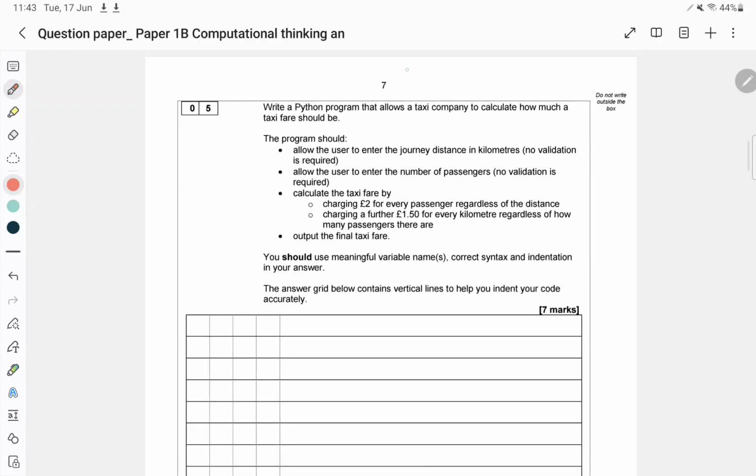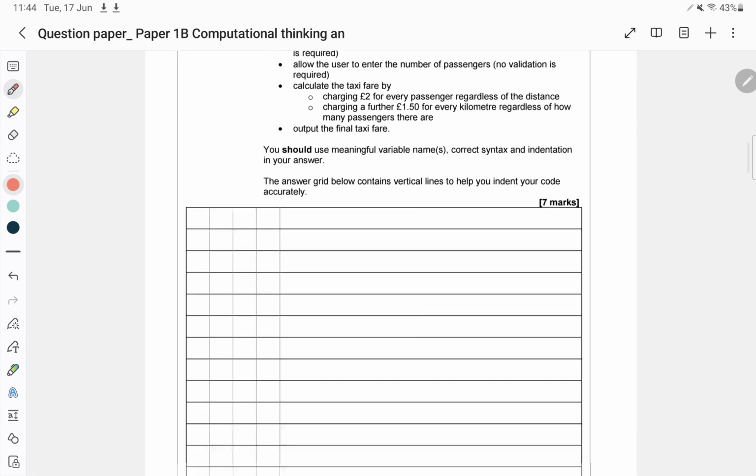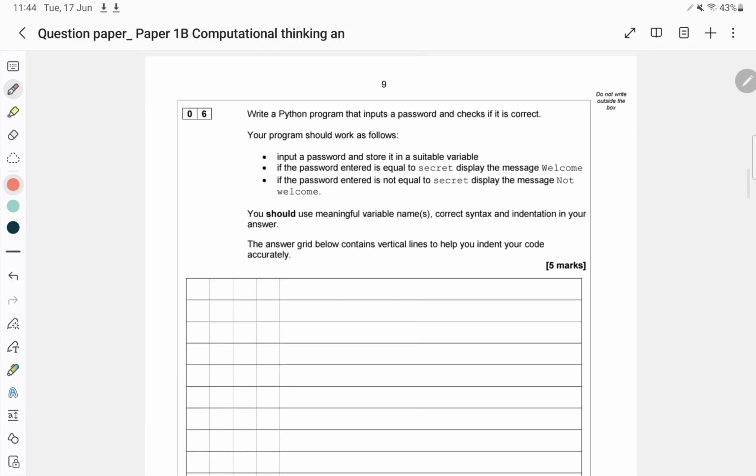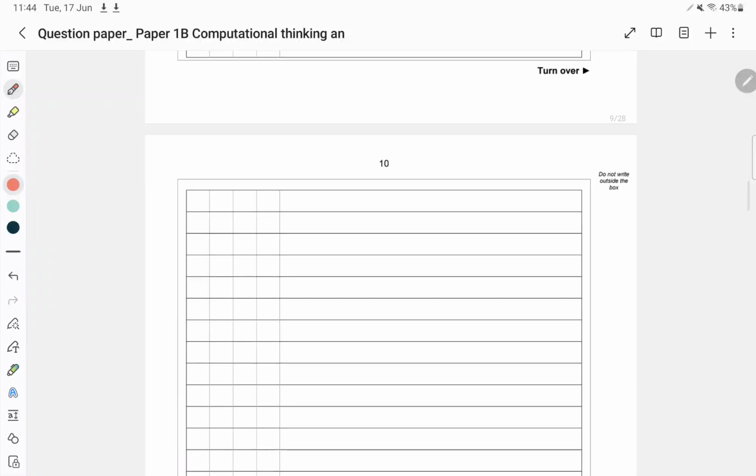Okay, so these are the questions that strike fear into the hearts of students sometimes. They shouldn't do. I think these are the nicest questions on the paper. These are the algorithm design questions. So there's one here, and there's another one here. This is also algorithm design.